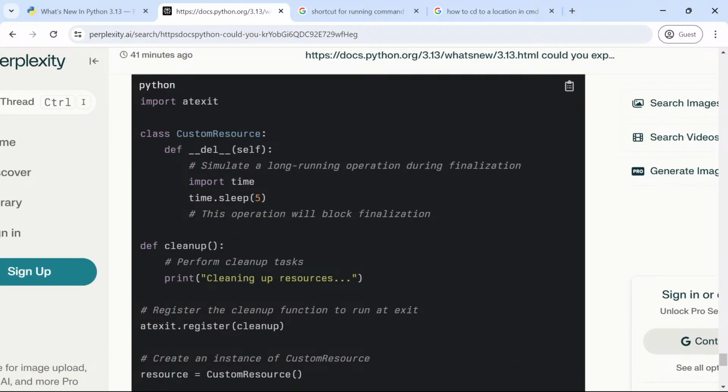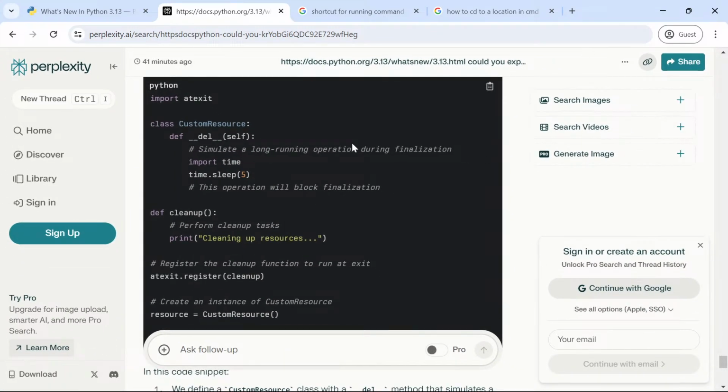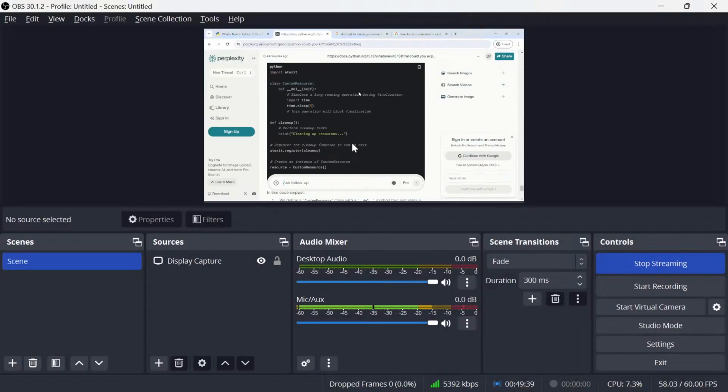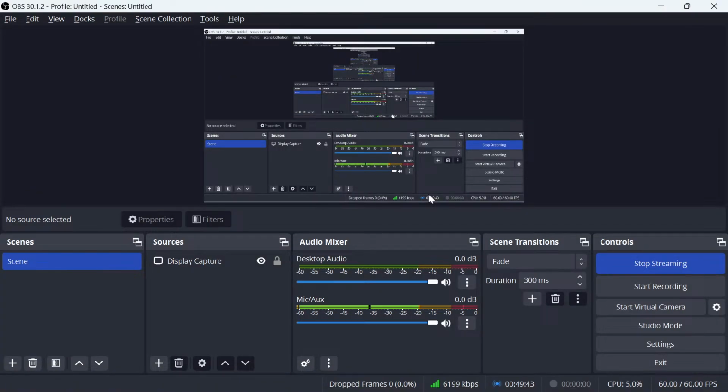Doesn't this read as at exit? I'm reading it as atexit. Is it read as at exit? Wow. Don't tell me. I didn't think this would be read as at exit. Is my screen visible? Yes, it is.